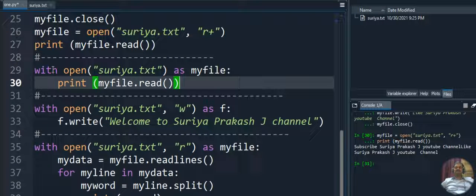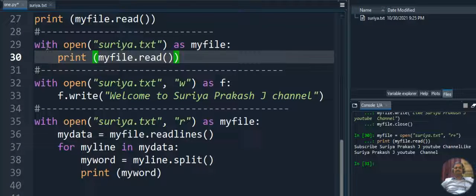With the use of the with function, we can open the file, read the file, as well as write the file. So how do we use the with function? With open, we give the file name surya.txt as myfile. So whatever this particular file contains will be referred to as myfile. Now in the print statement we are giving myfile.read. So whatever content we have inside surya.txt will be displayed as output.